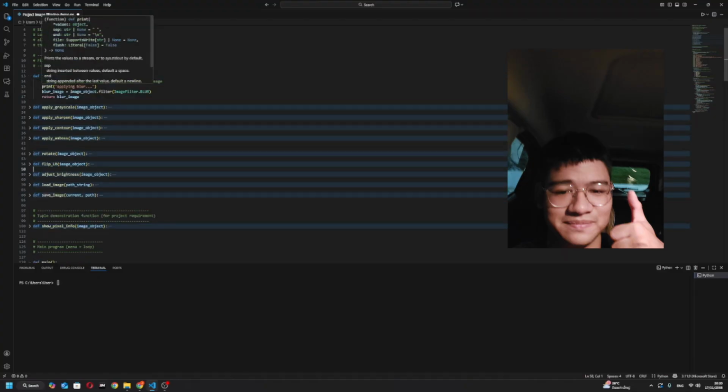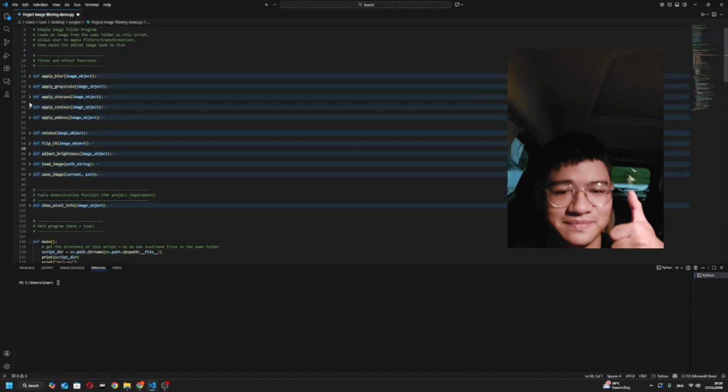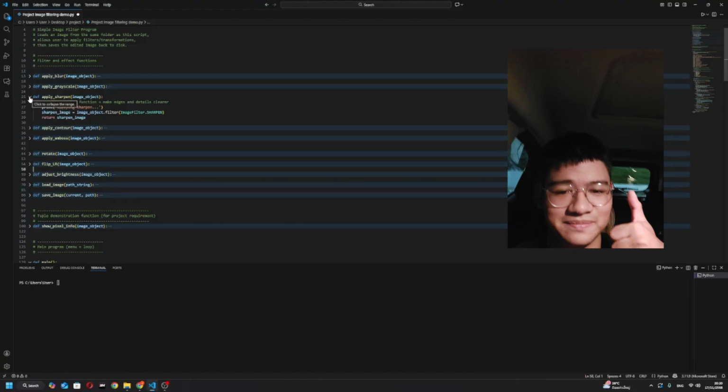Now, these filters often follow the same or similar coding structure. First, we print out a string notifying the user that the system is applying this specific filter onto the image, and return that image with the applied filter. Simple as that. Here's a sharpening one, applying contour, and emboss.